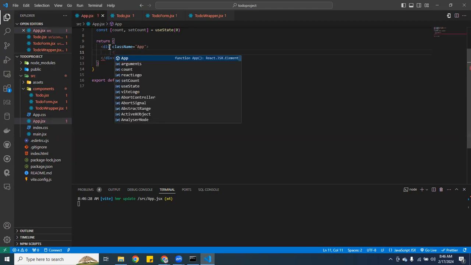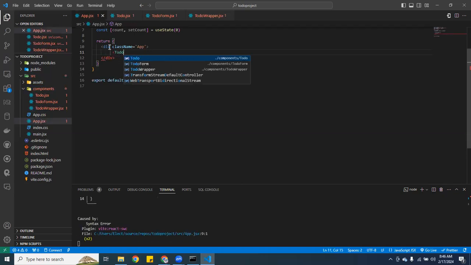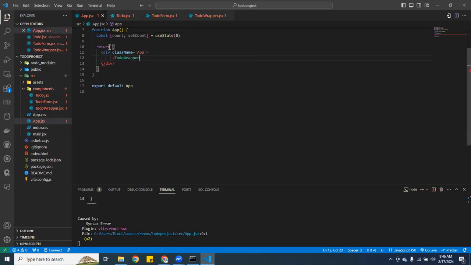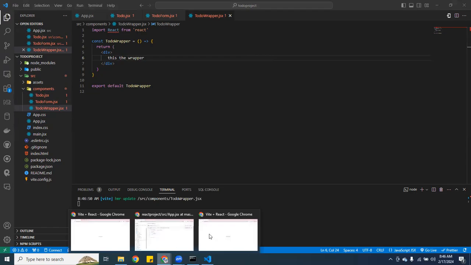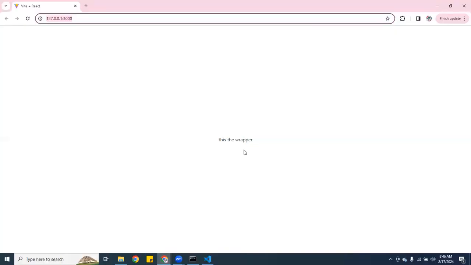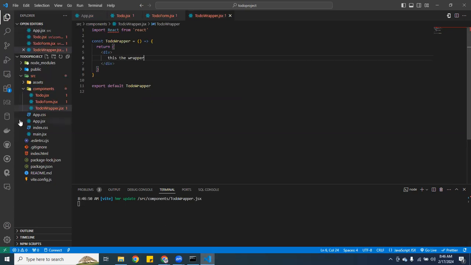And here I want to do the import, and this is going to be called TodoWrapper, like that. So, okay. Let's see what we get. Okay, so let me put down, this is the wrapper. If we go back to the screen, yeah, it says this is the wrapper. Cool.